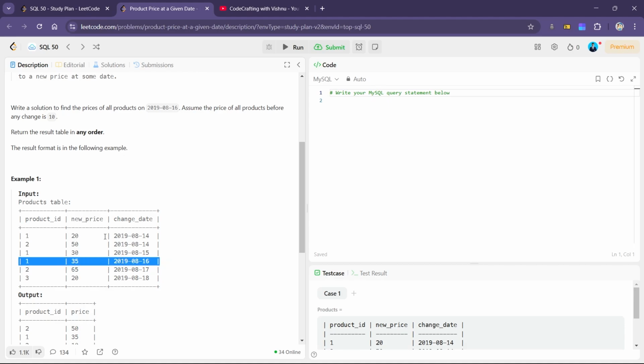But how will you select the new price? Will you use the minimum operator? Will you use the maximum operator, or what? So this solution will fail here. So let me explain how we are going to approach this question.